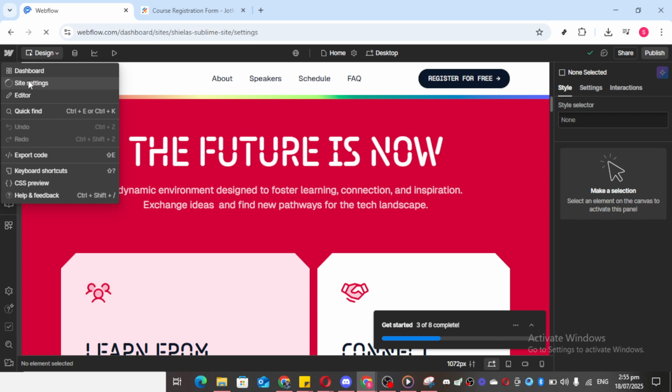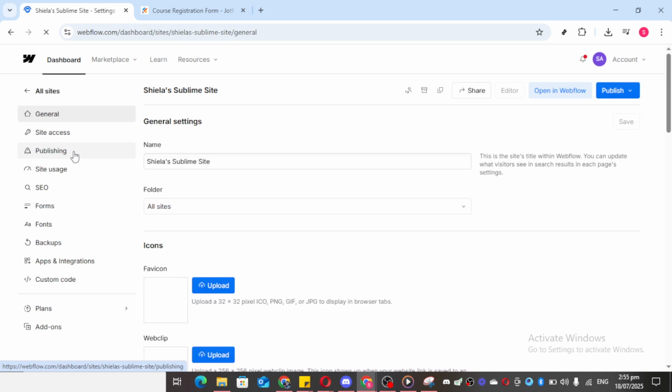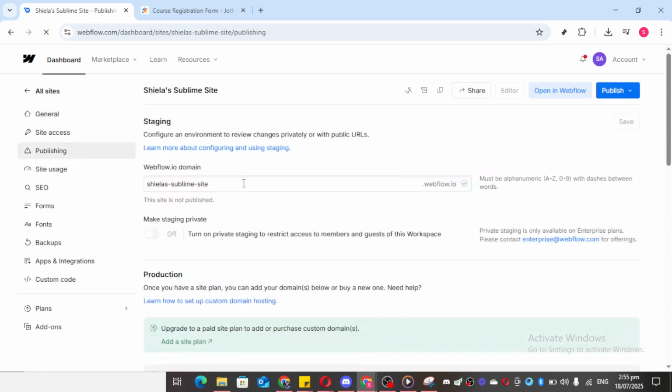The Site Settings page is essentially the control center for your Webflow project, where you can make changes to a variety of aspects, including publishing settings, which is what we need right now. Once you're in the Site Settings, look for the Publishing tab. This is the section where you manage how your website is presented to the world. Click on Publishing, and you'll see all the necessary options for configuring your domain and website publishing preferences.